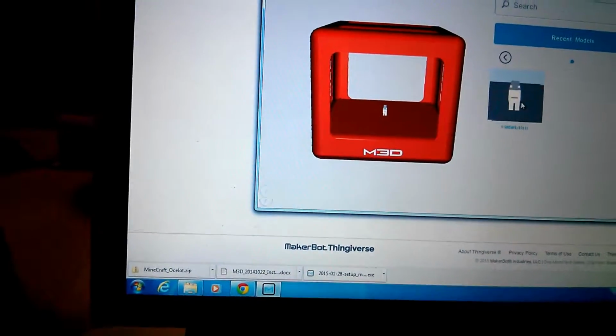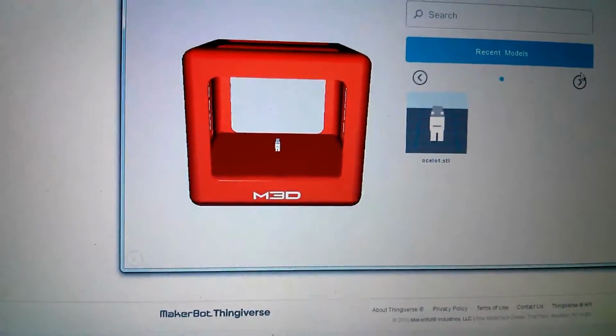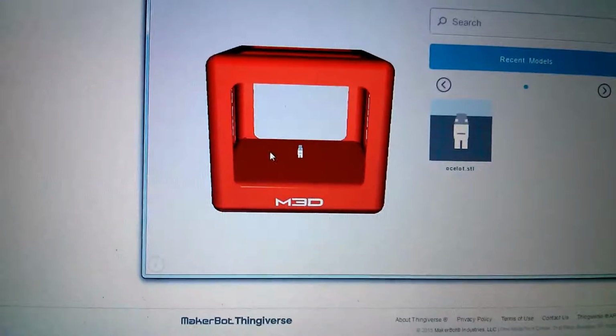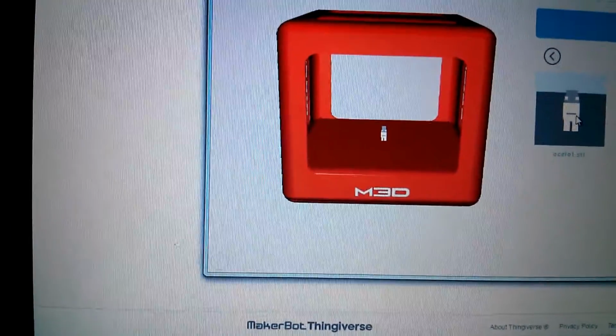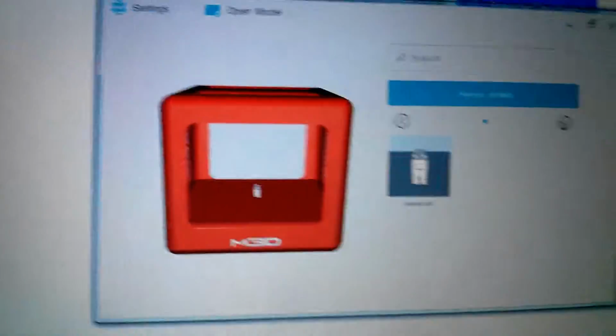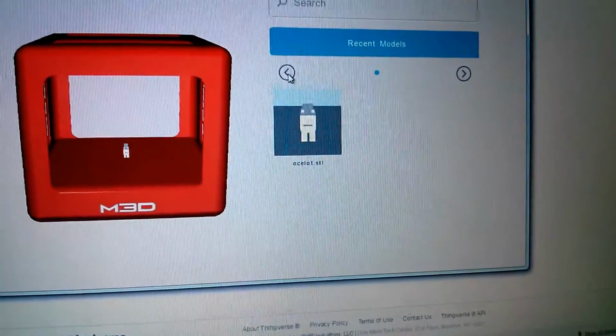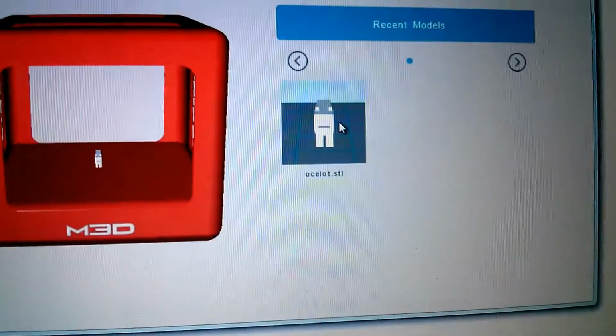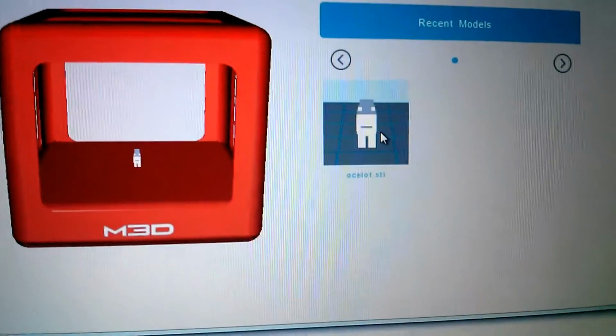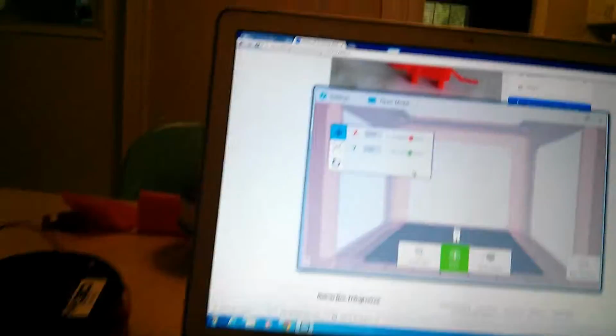Okay, and I can see a picture, and it looks like that's how big it's going to be. That looks kind of small. Yeah. I don't know if there's a way to make it larger or not. Looks like it's just going to print it like that. Cool. Should we try it? Yeah. Okay, so we're going to click on that.